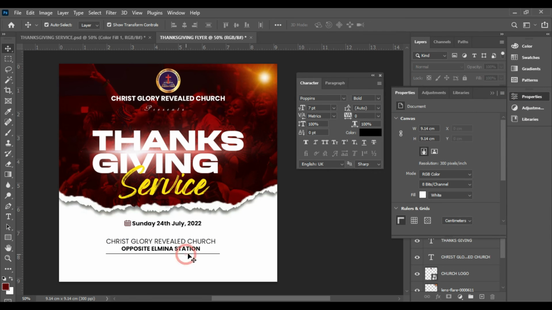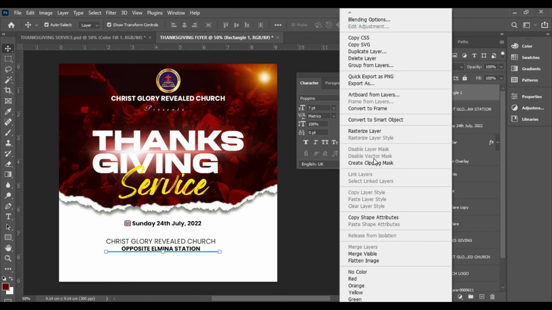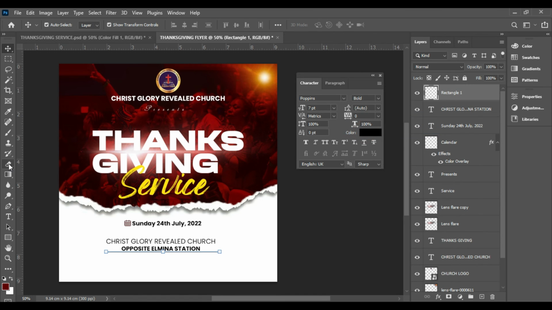Then let me close this, and then my rectangle, bring it up. If you select it, so we can bring up. Then what I did is I just edited the rectangle. Okay, rasterize the rectangle, and then go in for your brush tool.